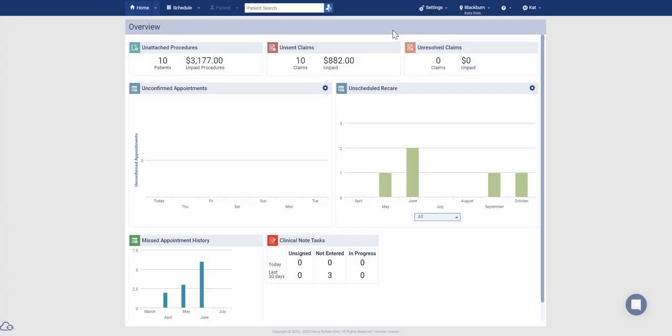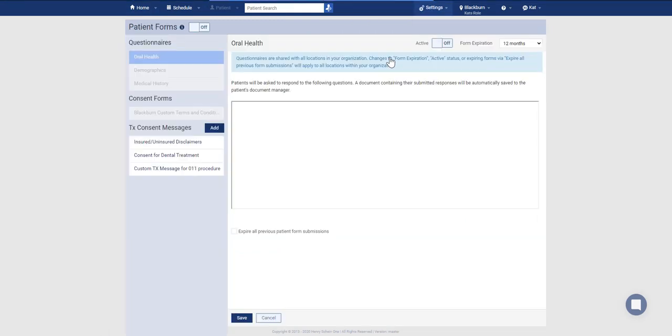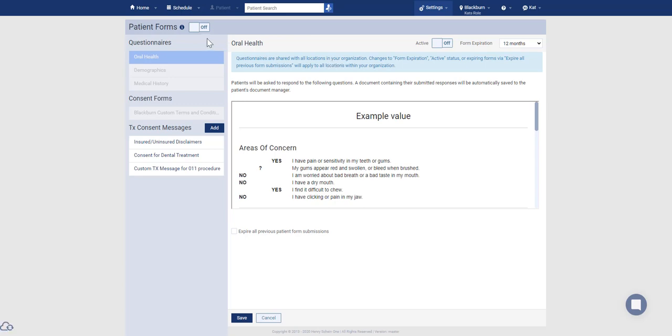To get started using patient forms, you first have to enable them for your location. To do so, you just want to head up to Settings, and then on the left-hand side, you want to head into Patient Forms. Within here, there is an activation button. To switch your forms on at your location, you just need to turn that on, and that's going to activate the forms for you.